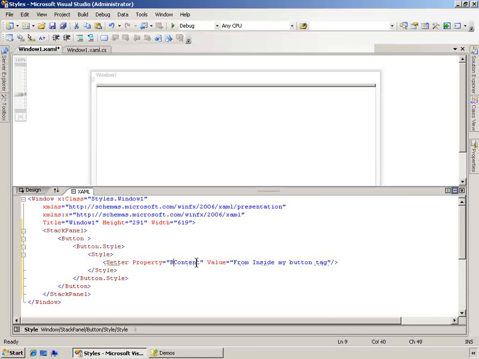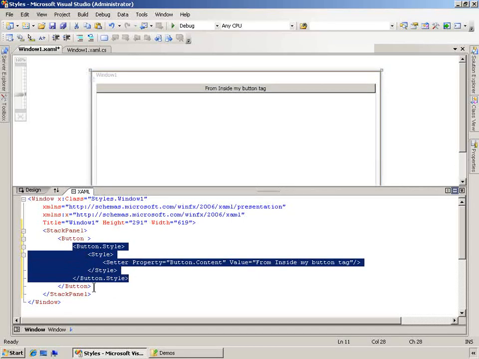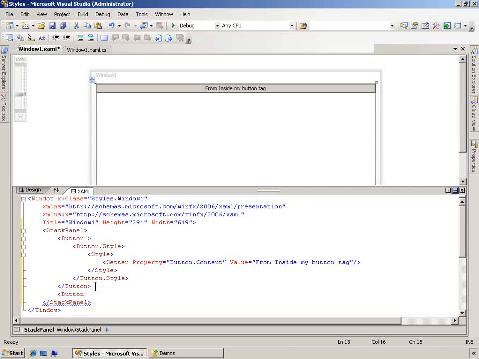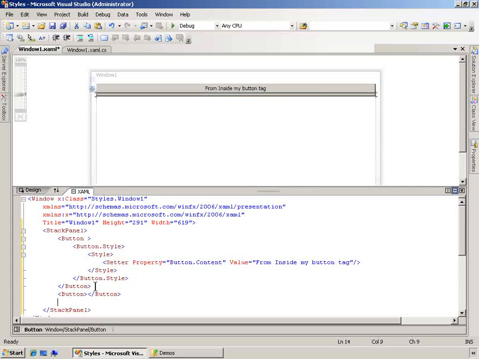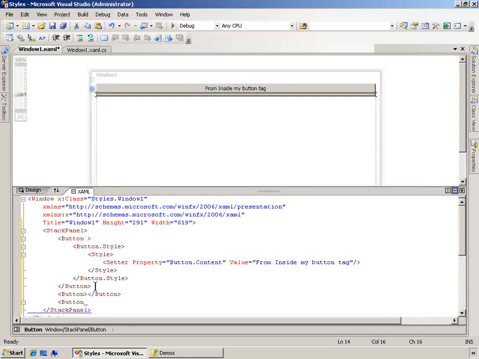Whoops. Forgot to tell it that this was the button content property. Alright, so now you can see that my content for my button says from inside my button tag. And this is going to give us an opportunity to show how we can set this property somewhere higher. Because although it's okay to set it for a single button, we might like to put this particular property on an additional button. So I'm actually going to add 2 more buttons. And you can see that right now, neither of these buttons has any content property.